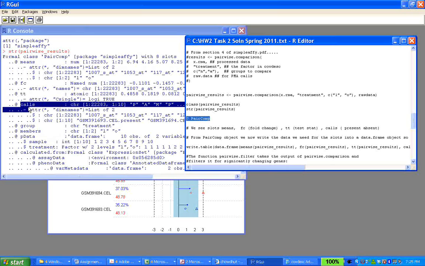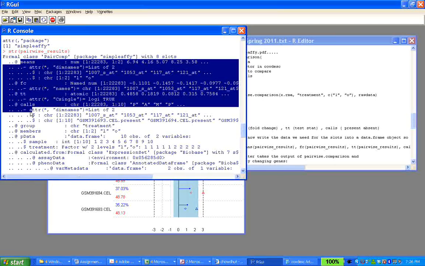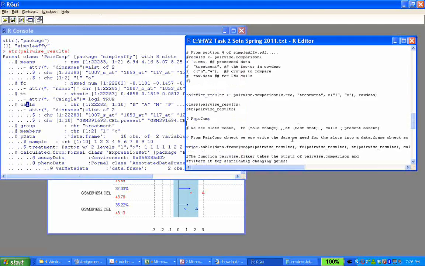So you can manipulate the data, extract the data, massage the data, and so on. So that's exactly what you did here. Your pairwise comparison method actually resulted in a pair comp class, which is an extension of the expression set with these additional attributes or slots. So now you can reference those individual slots and construct a data frame. And that's exactly what we do here.